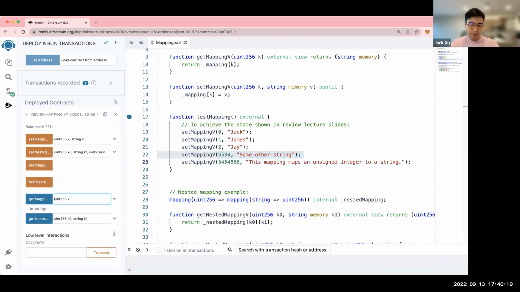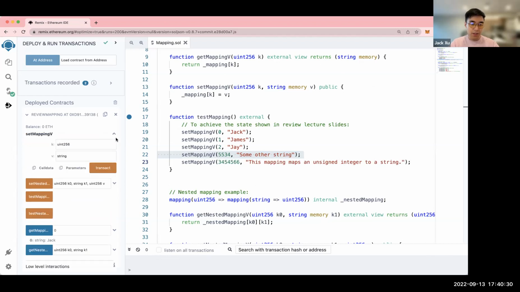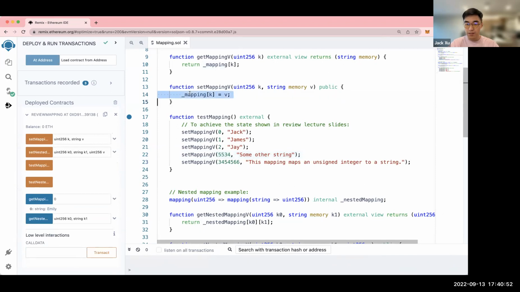Now in a mapping, you can also overwrite what's already there. Right now, key 0 is Jack, right? So what if I want to set it to something else? Let's say Emily. Key 0, Emily. Right now it's still Jack because I haven't clicked on transact yet. Let me click on transact. If I check this again, it turned into Emily, right? So you can just overwrite values just like that. By doing this, you can overwrite whatever value already exists.